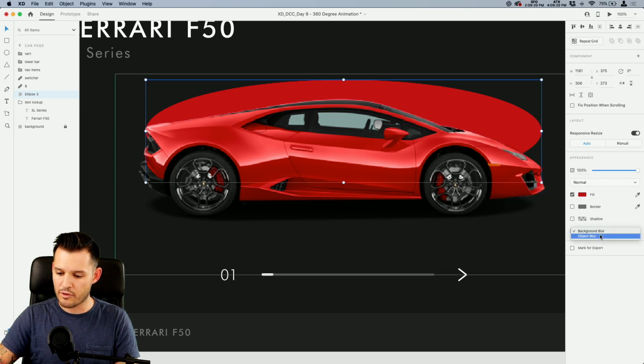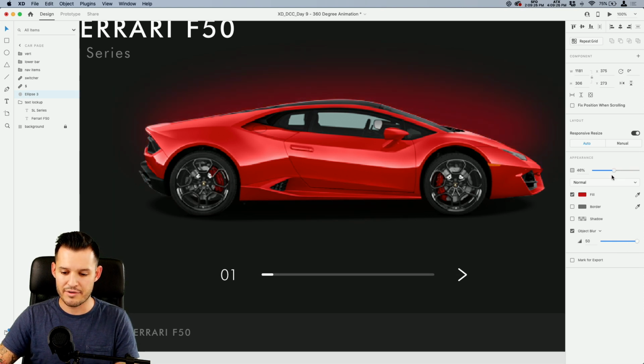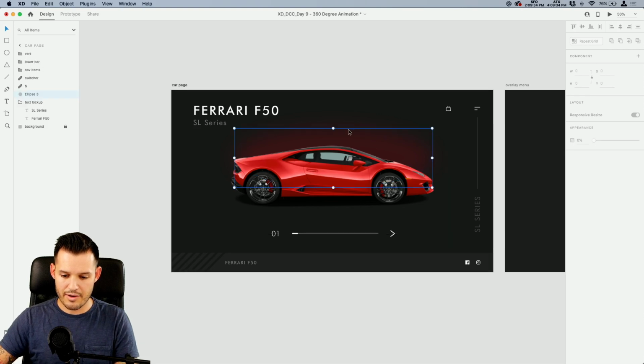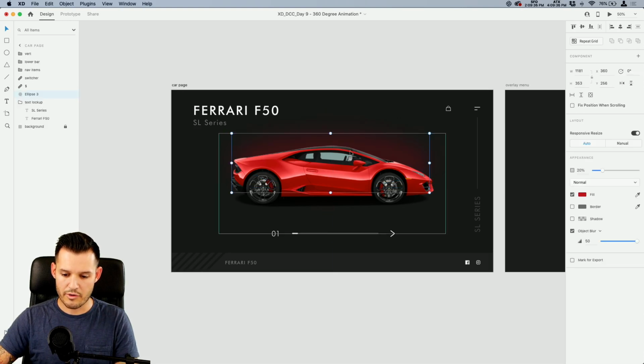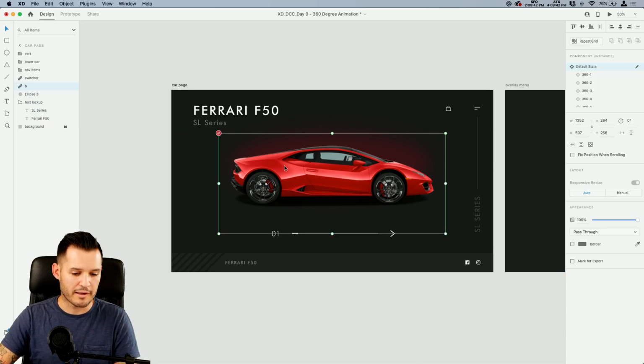And I'm going to choose not background blur, but object blur. I'm going to turn object blur on, blur it all the way and bring the opacity of it down. And let's stretch this thing up and bring the opacity down a little bit more. And now we have this cool background blur effect, like it's behind some LEDs. I don't know, it's just maybe a cooler looking thing.